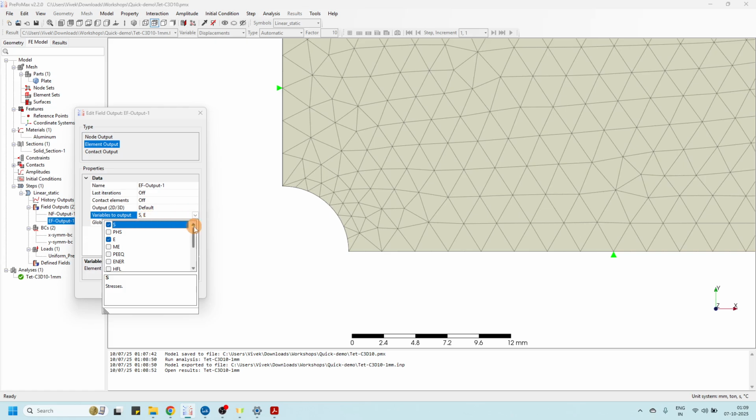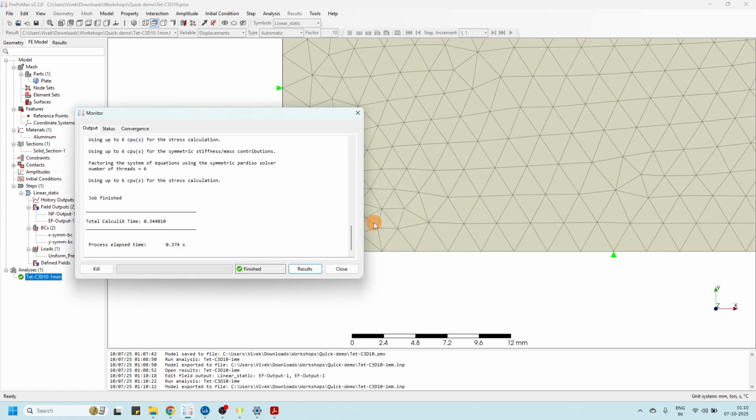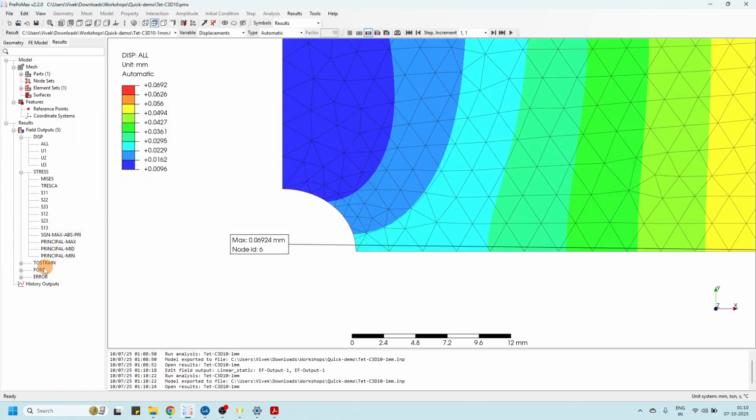So you can drop down this and see there is something called ERR. Okay, so ERR, as we said, is a gradient error estimator. It reports the stress gradient within an element and or the stress gradient between adjacent elements, from one element to another. So I will select this output ERR. Okay, now we can see SEERR and say OK. I will run it again. So I will see the ERR output here.